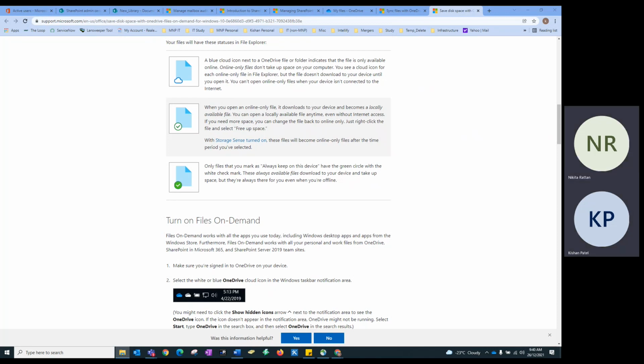This second option, yeah, this is more clear now. The second option: whenever you see this tick on any file, when you open an online file, it downloads to your device and becomes a locally available file. You can open a locally available file anytime, even without internet access. If you need more space, you can change the file back to online only. Just right click. So basically, this second option says, as we read earlier, that they are available locally, so they are taking the space of your desktop.